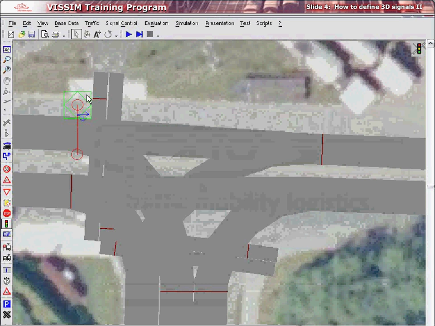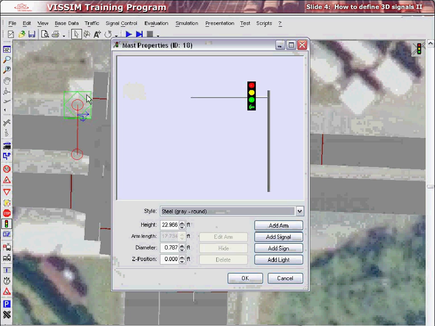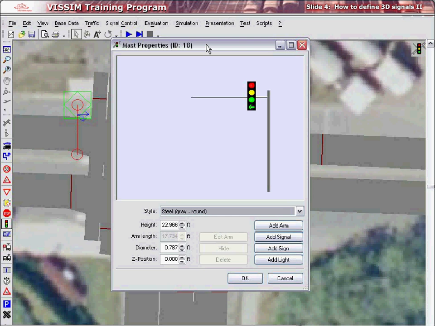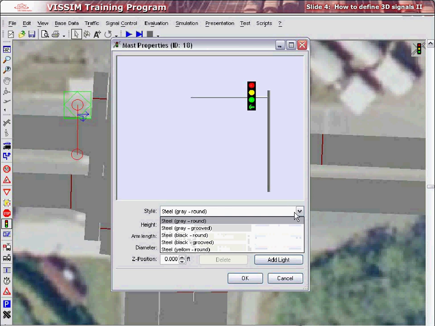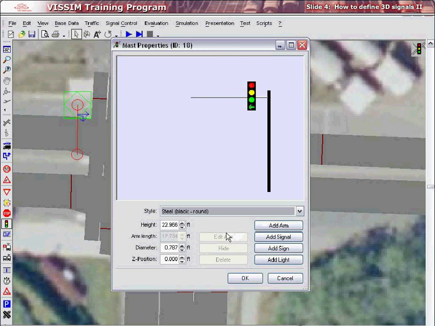Double-click on the green square to open the Mast Properties window. The ID number in the window title shows the mast identification number. In the lower part of the window, you can set the mast properties, including its appearance, height, and diameter. The Z position defines the elevation of the mast. For example, a positive number can be set for a signal on a bridge.